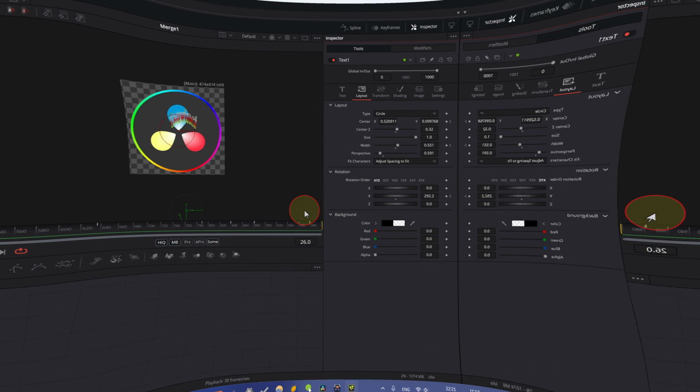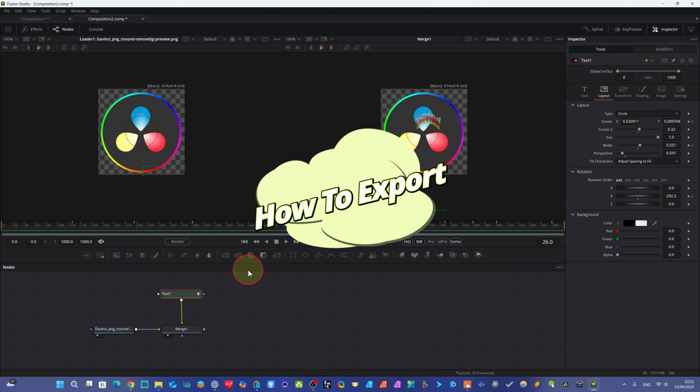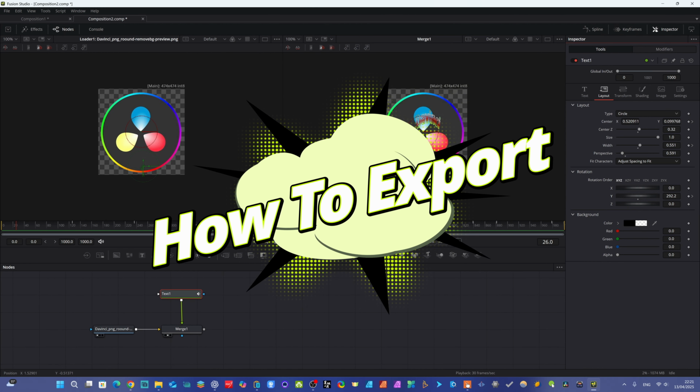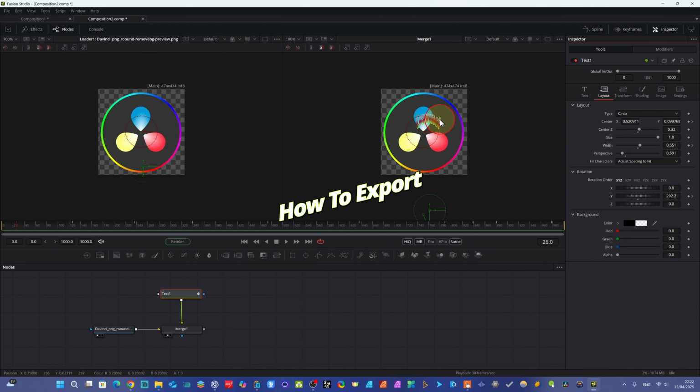Now we are inside the Fusion standalone version. Now we come here, we have already prepared this. So now we want to import this to use somewhere in another video editing program like DaVinci Resolve, or in Avid Media Composer. Anywhere we can use this composition. Actually, we have prepared the composition.